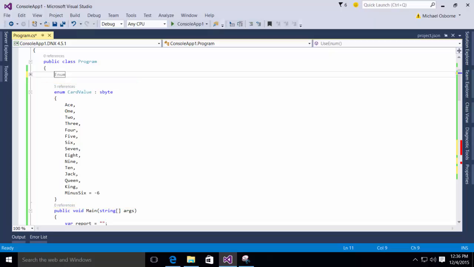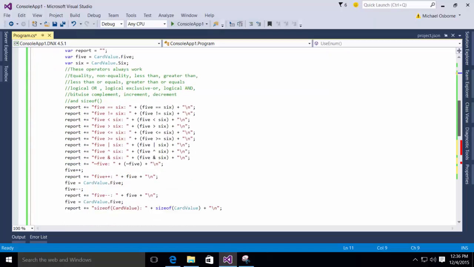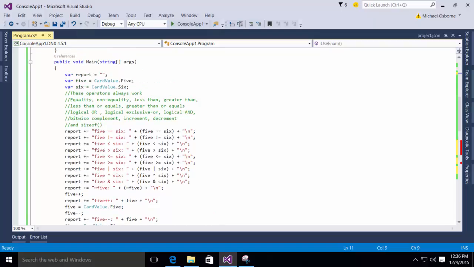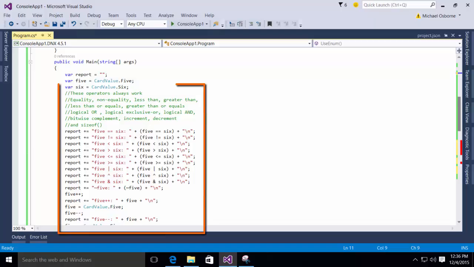Now, using that enumeration, I'm going to look at how the various operators affect this enumeration. So what I have here is a Main method, and in my Main method I begin by defining a variable report, which is simply an empty string. I then define two variables, five and six, where five contains the enumeration CardValue.Five and six contains the enumeration CardValue.Six. Then I go through a list of operators that always work with your enumeration.